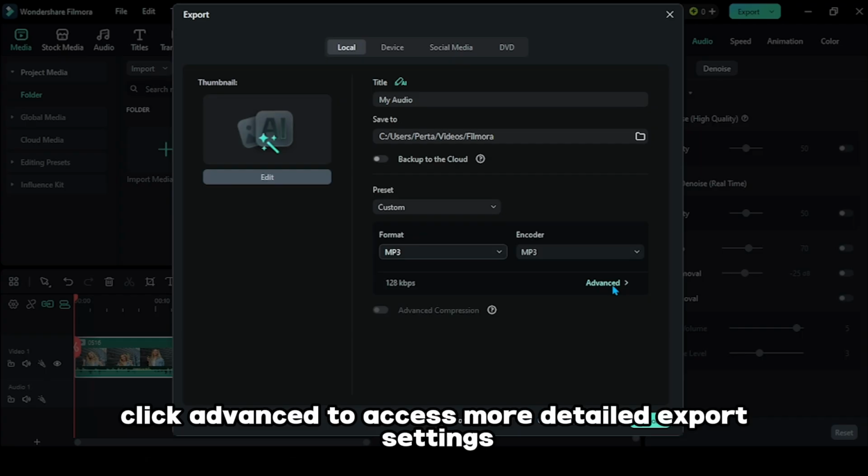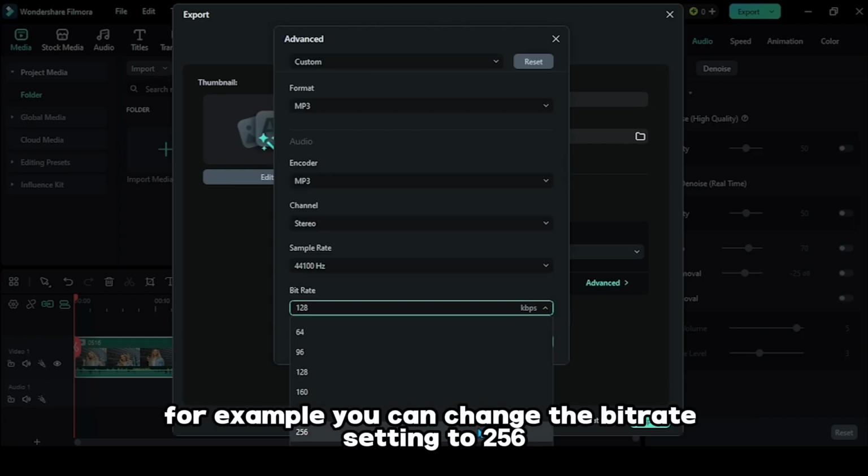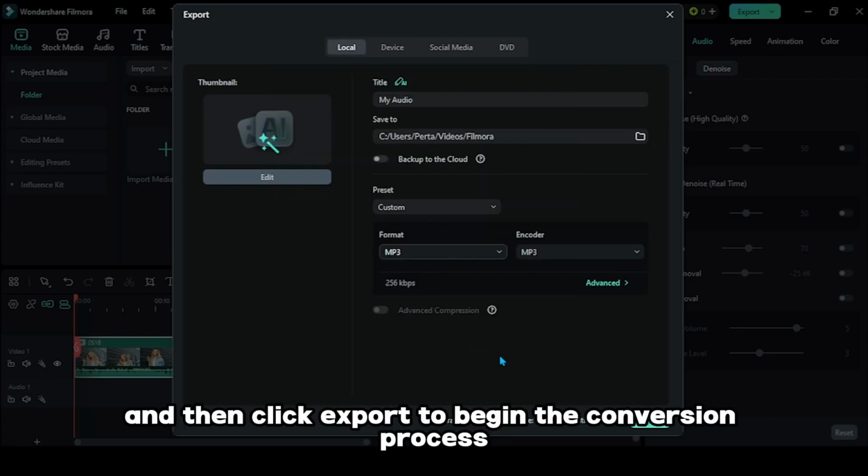If needed, click Advanced to access more detailed export settings. For example, you can change the bitrate setting to 256 for better audio quality. Once all settings are ready, click Apply and then click Export to begin the conversion process.